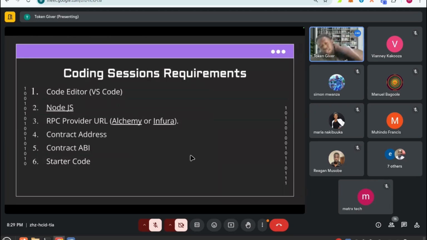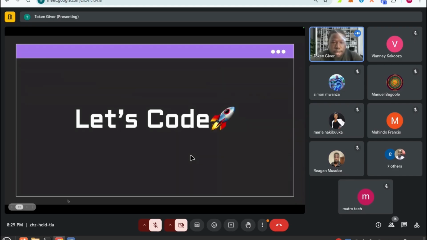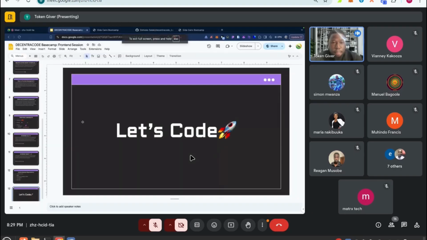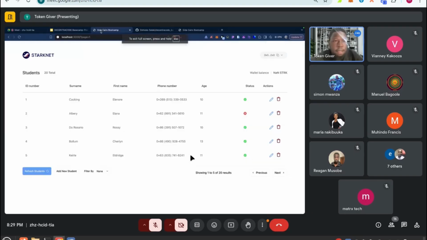For this coding session, the requirements that we have are a code editor, like VS Code, then Node.js. Then we need an RPC provider, which we're going to be doing together, the contract address, the contract ABI, and the starter code. So let's get straight to the coding aspect.